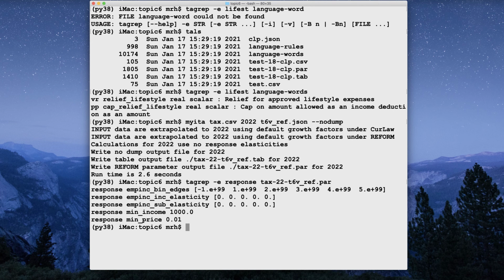And we see here that the income elasticities are 0, and the substitution elasticities are 0. Why are there more than one? We haven't seen that. That's because the elasticities can be assumed to be different in 5 different employment income bins, sort of like a histogram.